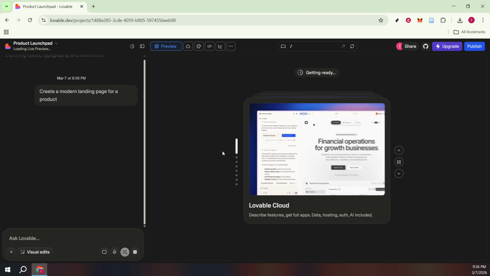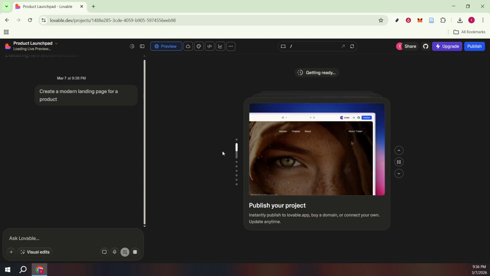Keep copy concise, use plain language, and ensure sections flow logically, from problem to solution to proof to action. When you're happy with the result, click Publish. Lovable will deploy your landing page and give you a live link you can share immediately.